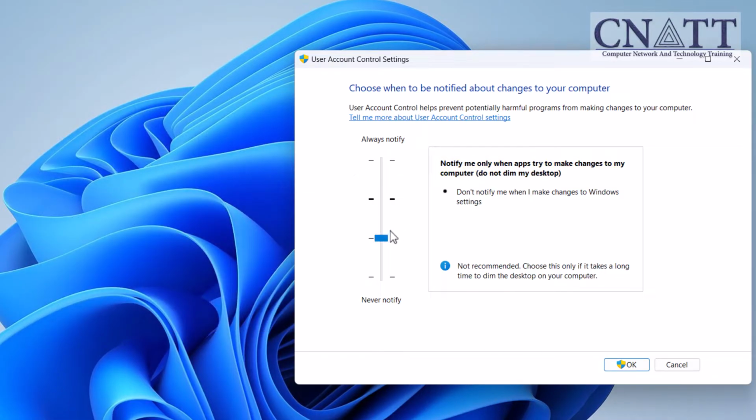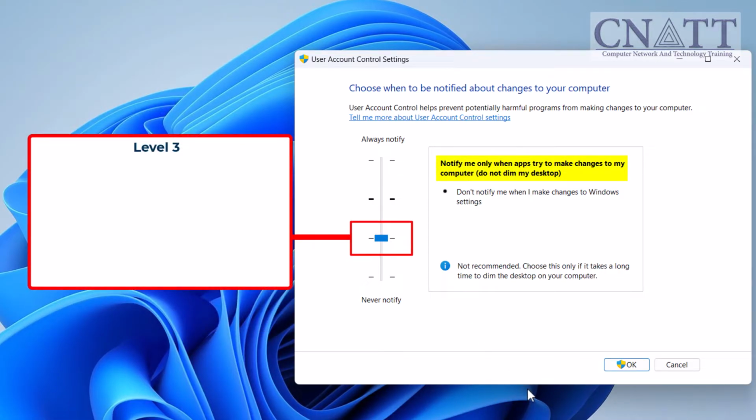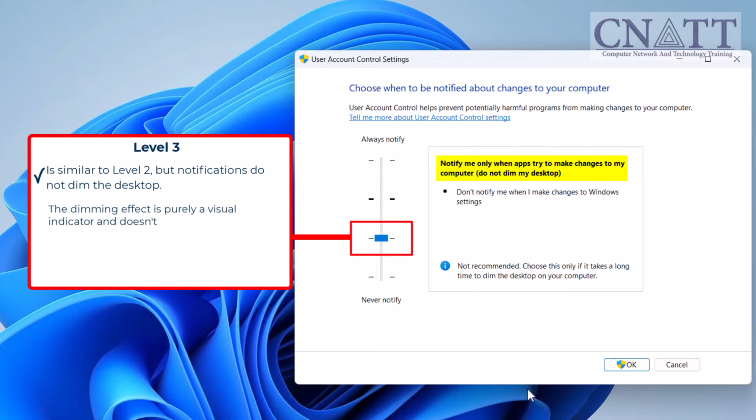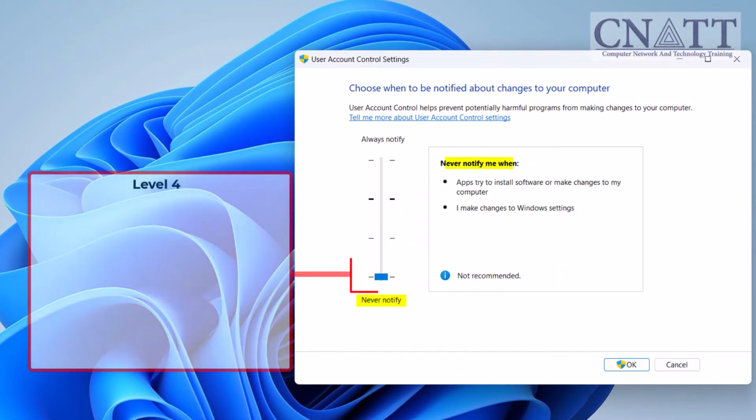Level 3. Notify me only when apps try to make changes to my computer. Don't dim my desktop. This level is similar to level 2, but notifications do not dim the desktop. The dimming effect is purely a visual indicator and doesn't affect the security level. This level provides the same level of security as level 2 but without the dimming effect, for users who find it distracting.